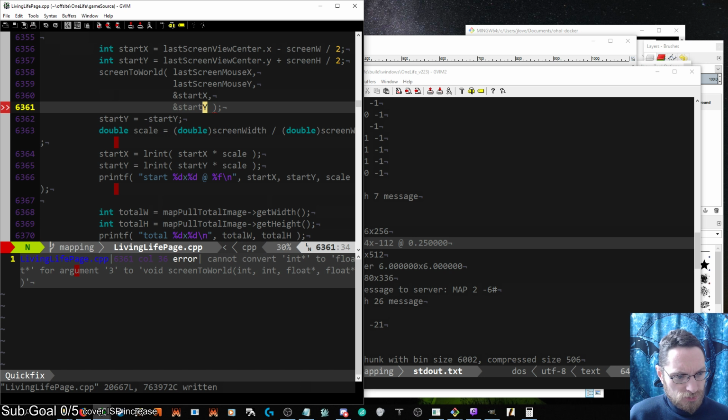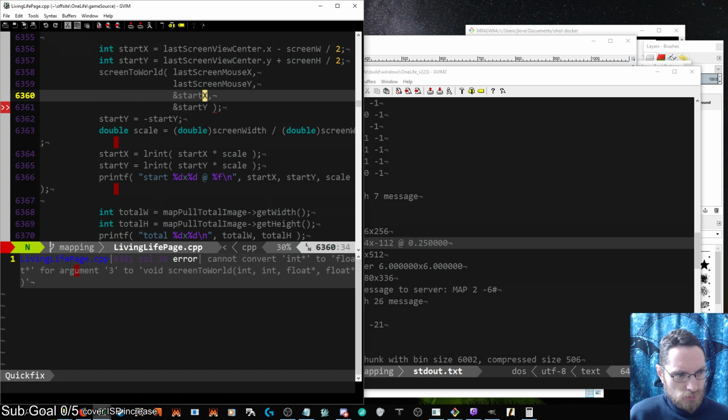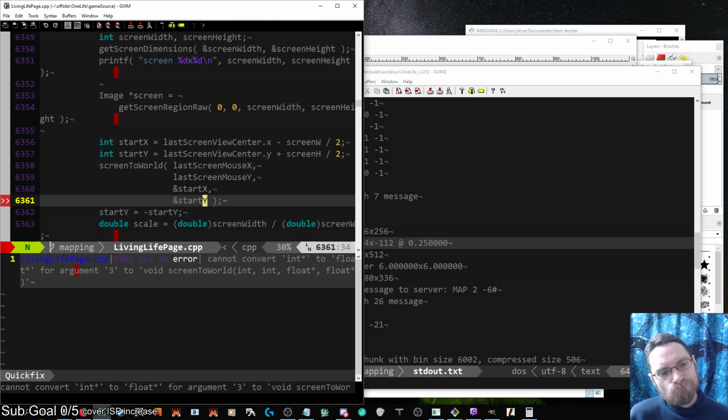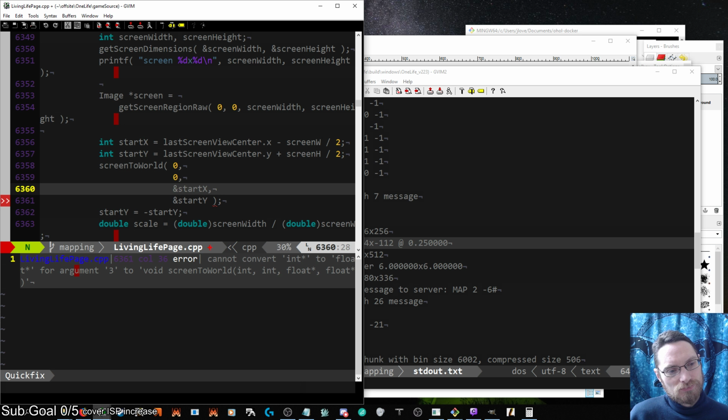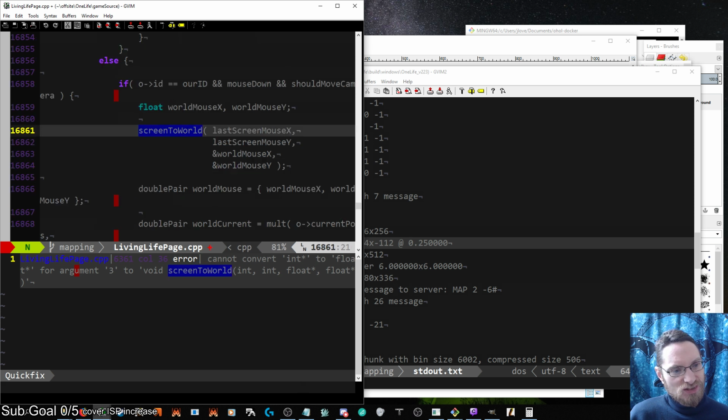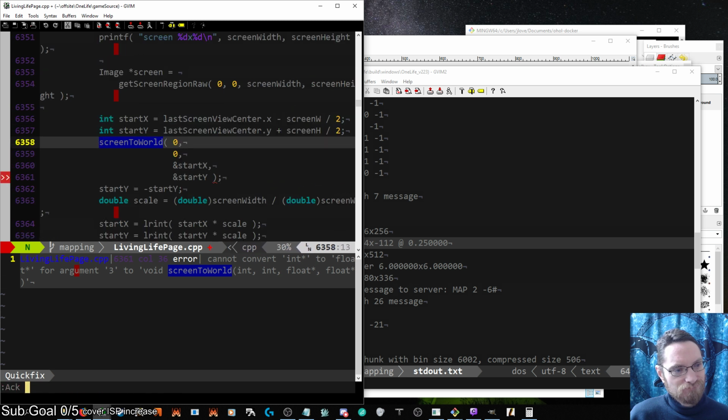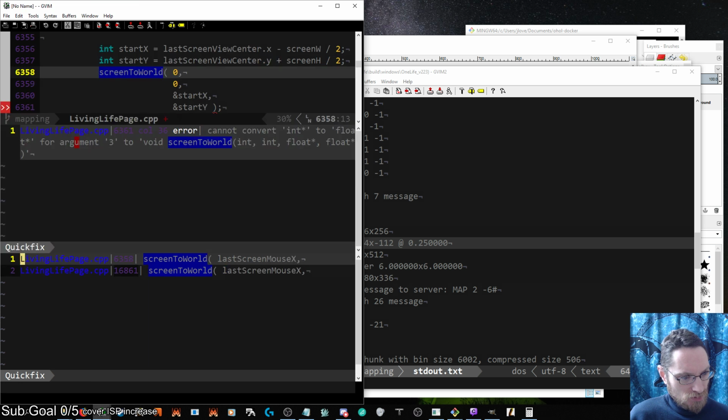Int to float. Screen to world float float. That's an int. Oh, this is probably world grid coordinates. And we want this to be 0, 0. Is this a thing in this project, or is this a minor gems thing? Really?